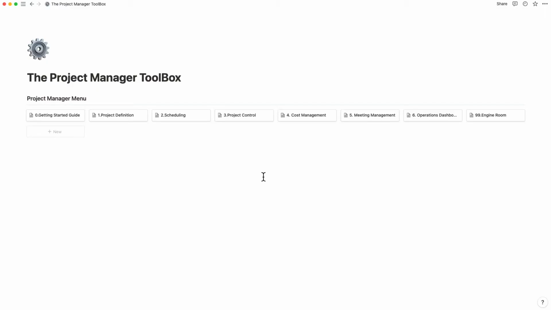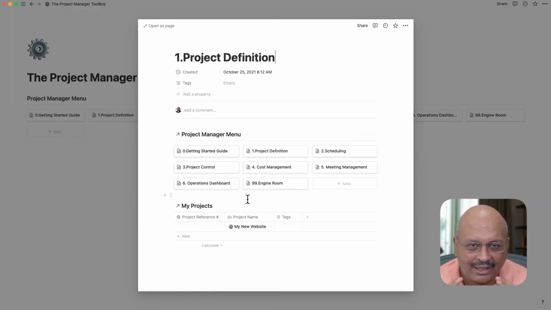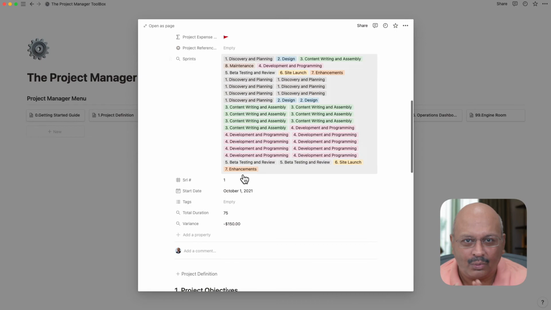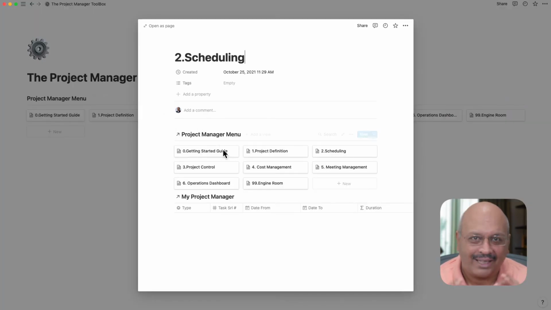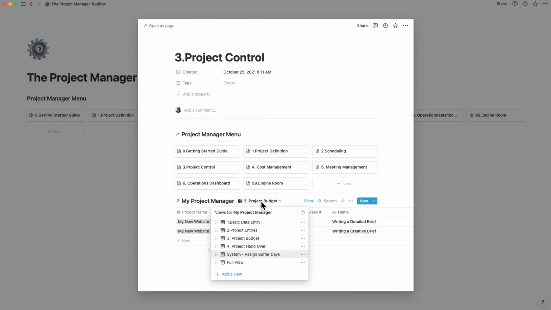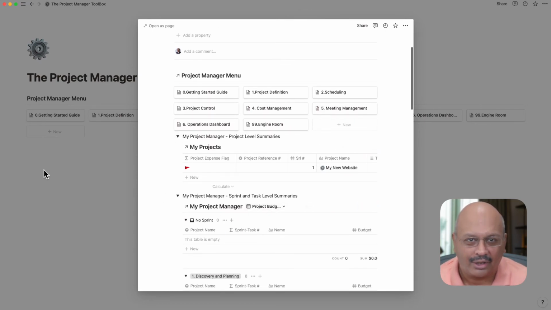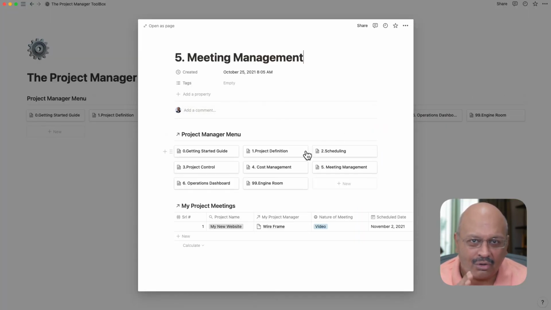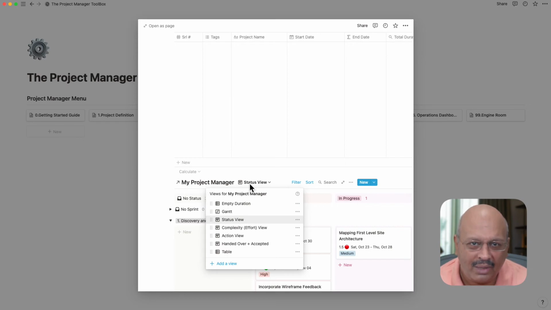To manage the entire project, I have divided the workspace into several parts. The planning happens at the project definition level, which is a template embedded with all the definitions. A detailed getting started guide provides information regarding the template itself. The project schedule can be defined with the task by sprint with from and to dates. You can manage the project inside of the project control menu. The cost management menu allows you to track the project costs. If you want to schedule or track meetings, go to the meetings menu. The operations dashboard is probably the most powerful of them, with so many different views.